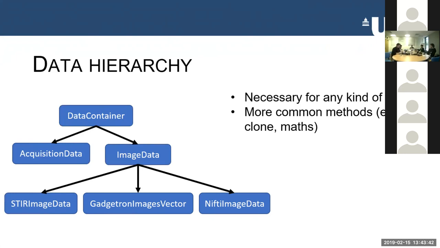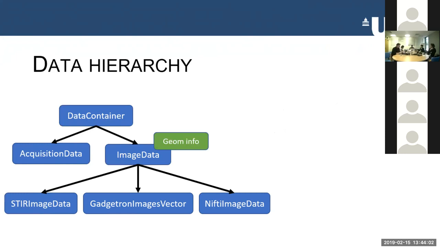But the important thing is obviously they all come from some common location, which has to be there if we're then thinking of, in the future, doing any sort of synergy. They all have to come from a similar source. And it means that we can have common methods such as cloning, and we can do maths and all that sort of stuff. Good. So we put in an extra class that lives inside of image data.